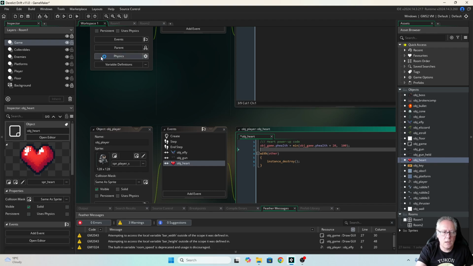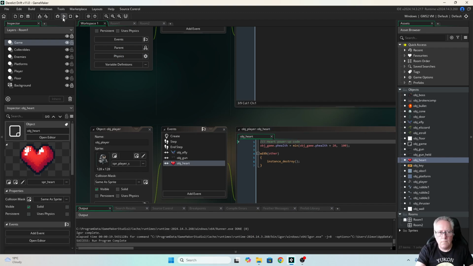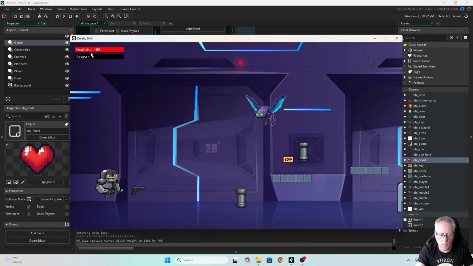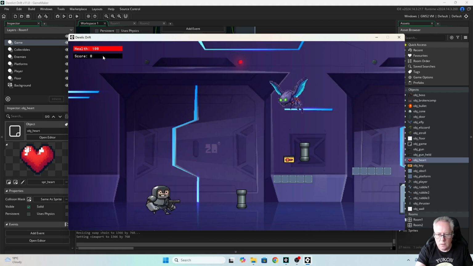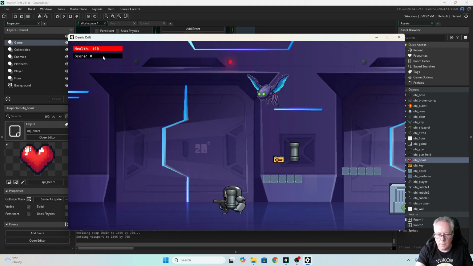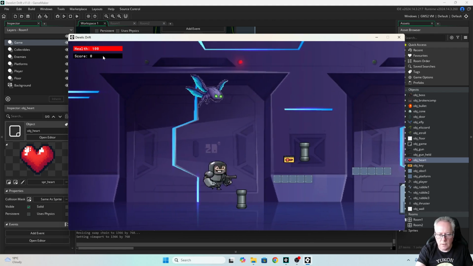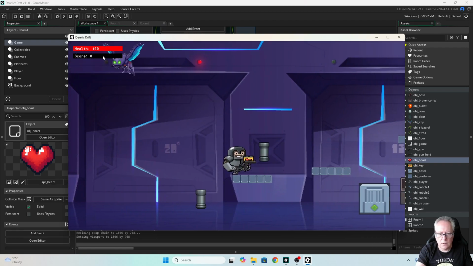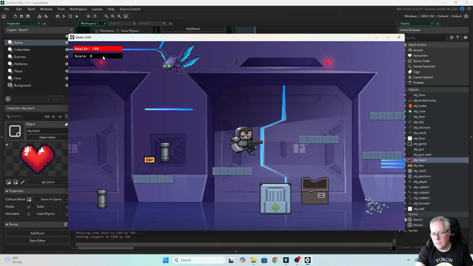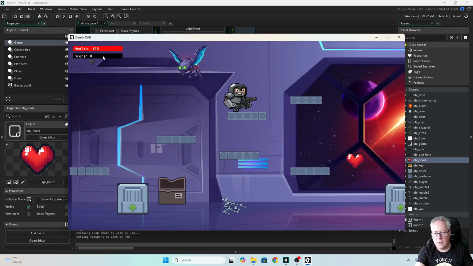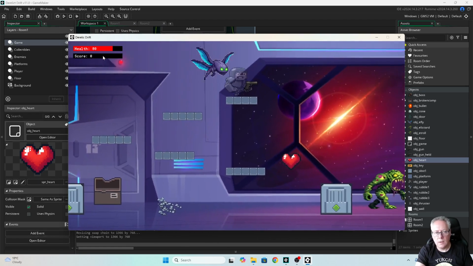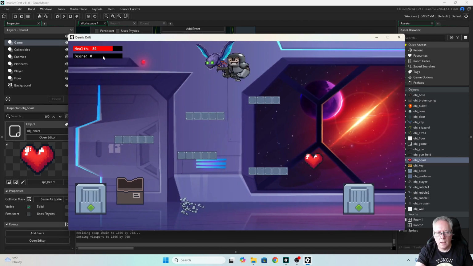Let's see if that works. Let's run the game. In my game, you can see these aren't being collected yet. The first thing that I want to do is to make sure that I've got some health that's been deducted from my character from colliding with the enemy. You can see now I'm down to 80% health.